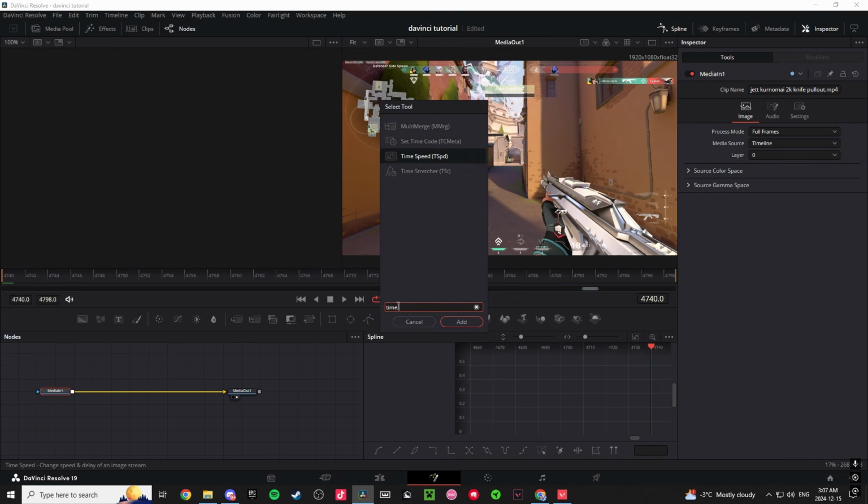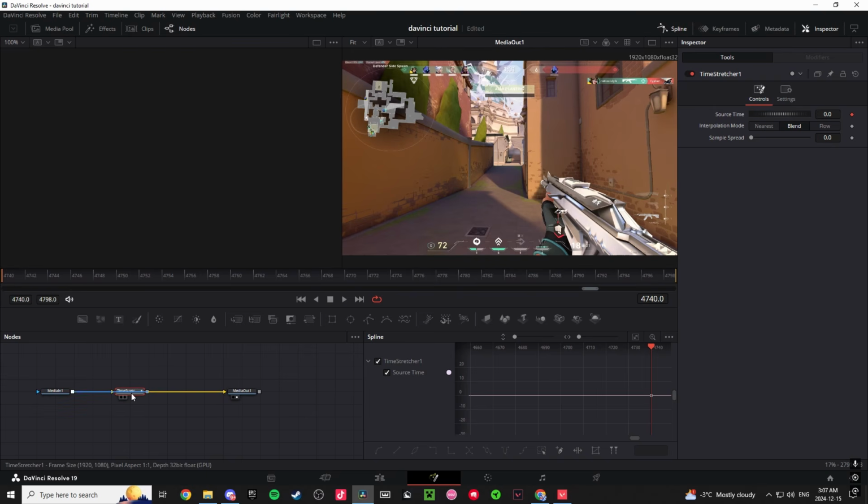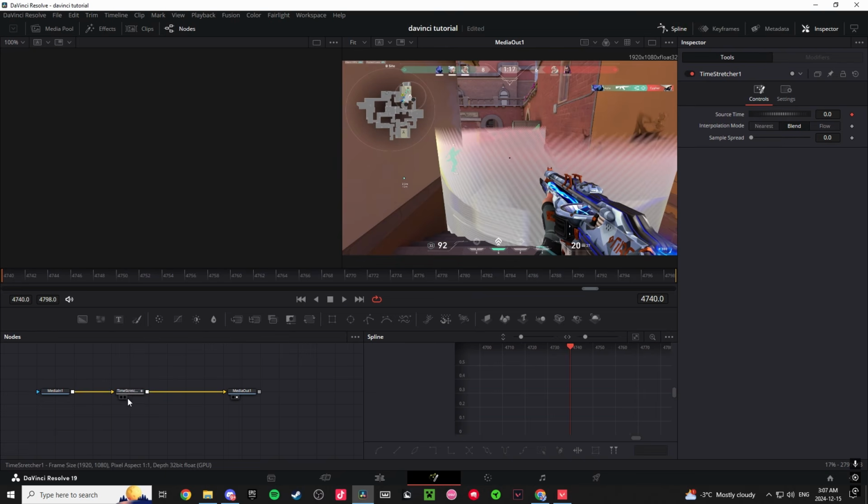You want to type in the time stretcher node. Make sure it's connected. You can hold shift to connect it, and if it's not on the grid, you should see an option where you can right click, arrange tools, and then to grid. Otherwise it'd not really be clean.